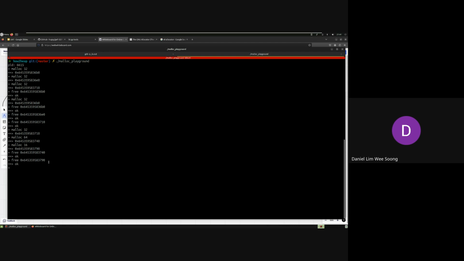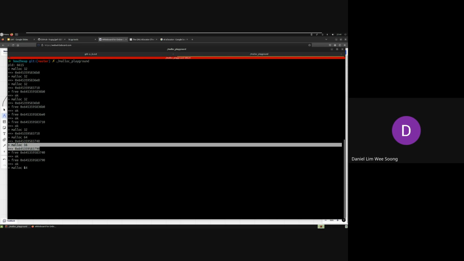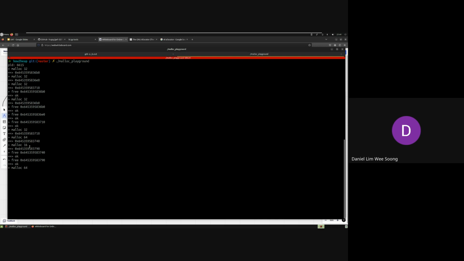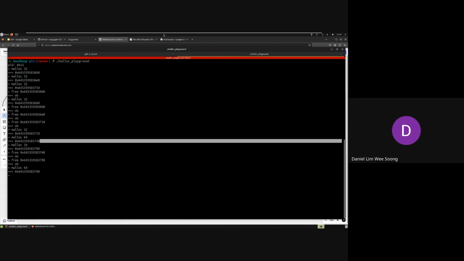Okay, we freed everything already. Now I malloc, let's say, 64. The last one that we freed was 16. But because 64 is bigger than 16, it cannot return us 16. The chunk is too small. It doesn't fit our requirements. So instead, it will give us the second one that we freed last. This is the concept of the free list.